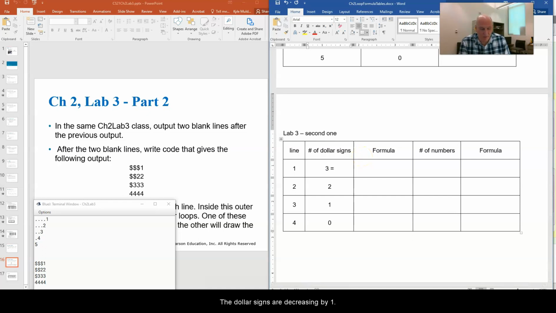All right, so once again, the dollar signs are decreasing by 1. So we take -1 times the line number, which is 1. That gives me -1, but I want a 3. Must add 4. On line number 2, there are 2 dollar signs. So we take -1, the amount of the decrease, times the line number, which is 2. -1 times 2 gives me a -2, but I want a positive 2. So I must add 4 to get that. And so the formula is -1 times the line number plus 4.